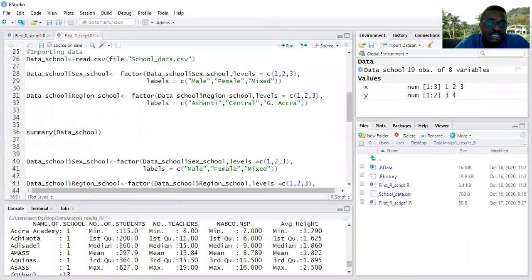But keep in mind, this might not be the information you need. For those that are numeric, it returns the minimum, the first quartile, the median, the mean, the third quartile, and the maximum. This might not be the information you are interested in. So you can actually tell R how to do what you are interested in.